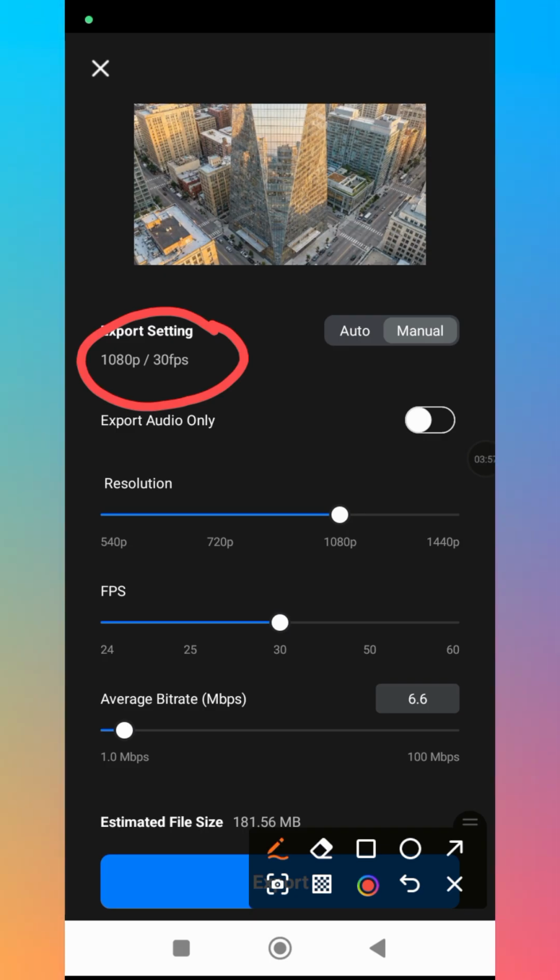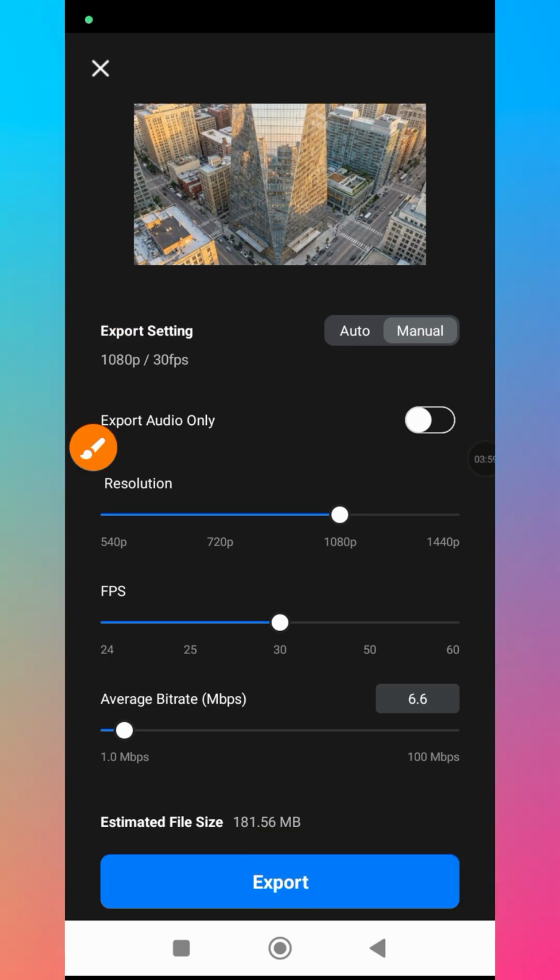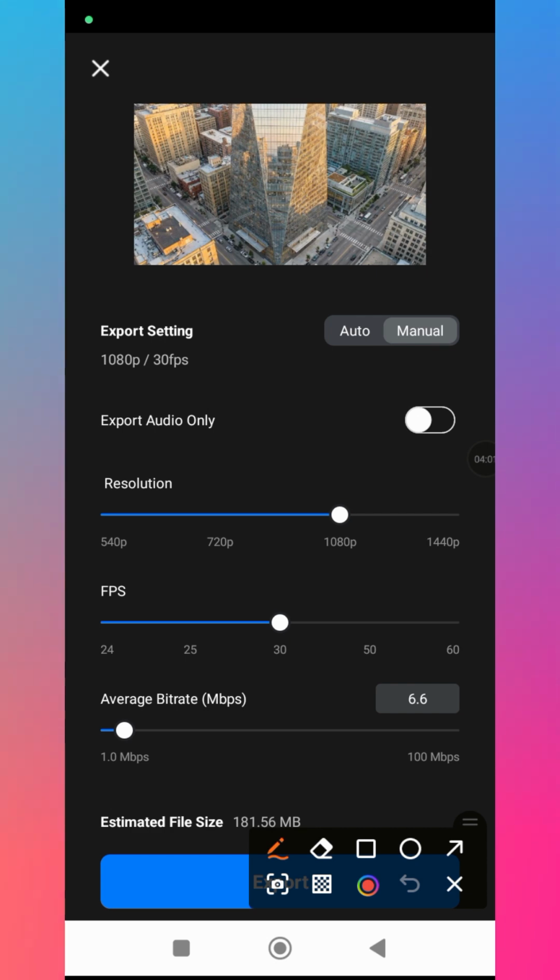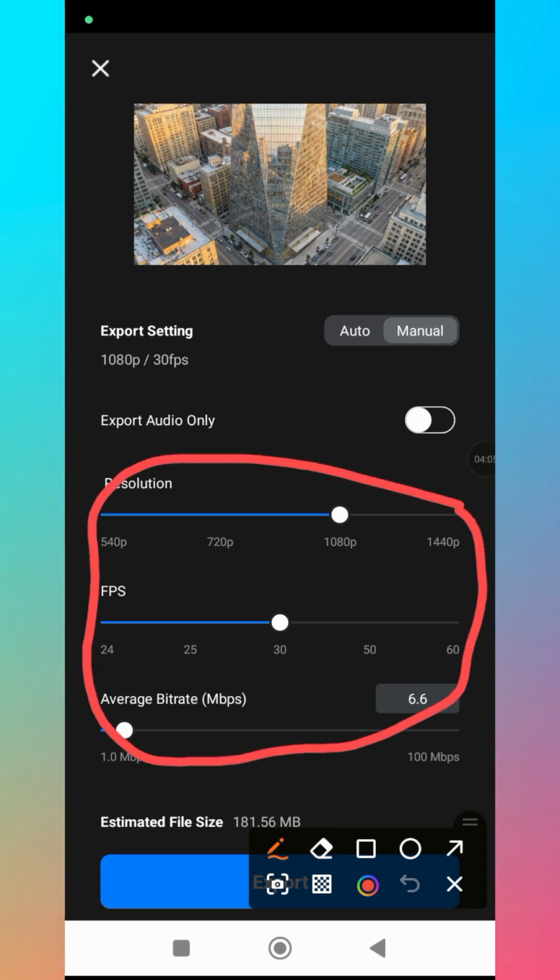The next thing I do, if you look at these buttons, they are to set your resolution. If you drag the slider of the resolution to 1440, that is 2K. I don't want 2K, I just want 870p. Then the frame rate is 30 frames per second. I'm okay with that.